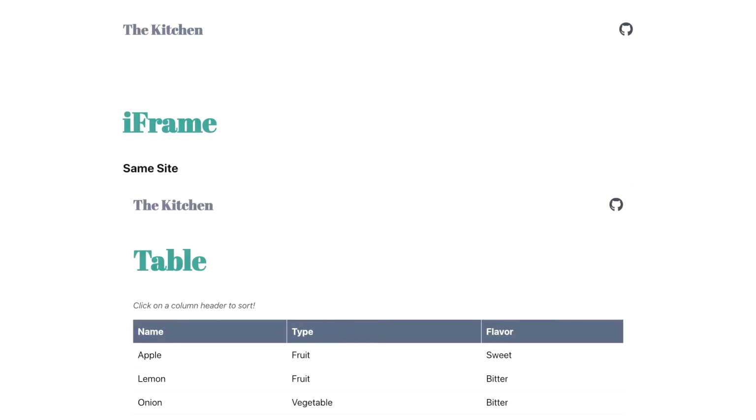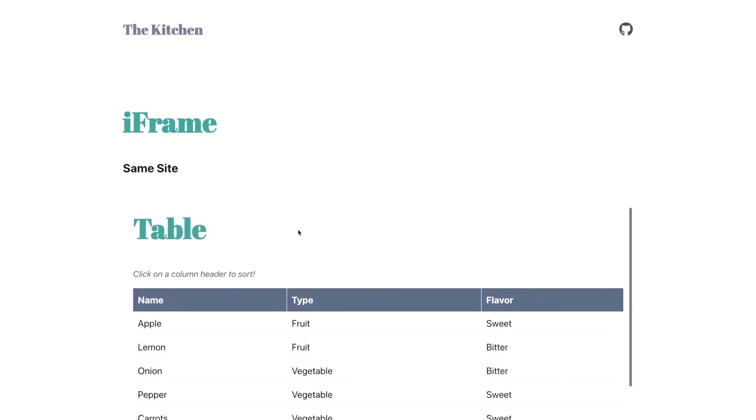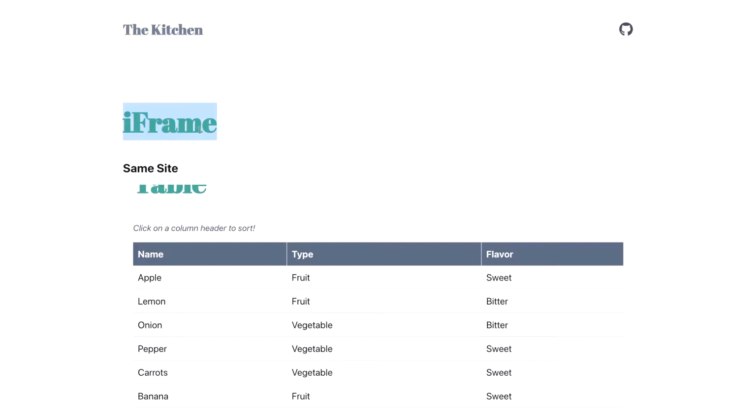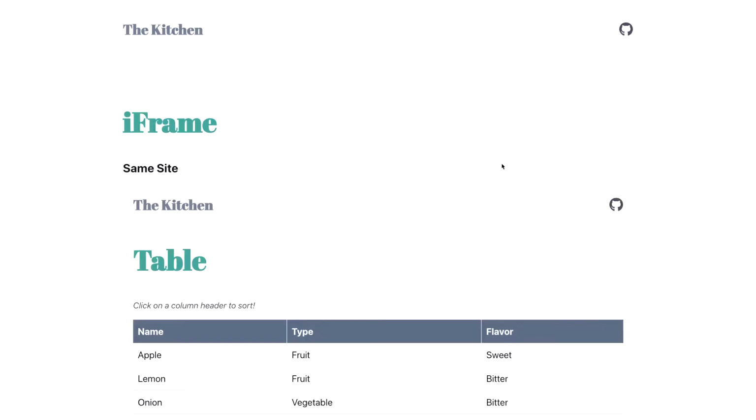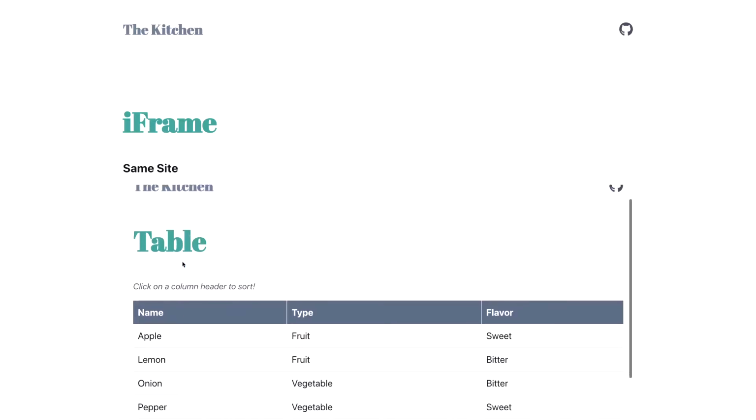iFrames are a feature of the web that allows websites to embed other websites or web pages into their existing page. For instance, here in the kitchen, we're using an iFrame to embed the table page on the existing page. If you're embedding something important to the user's experience, you want to make sure that you can verify that embed is working as expected.